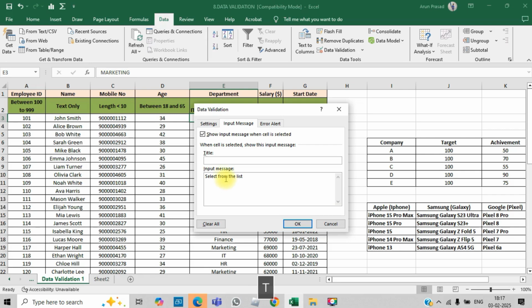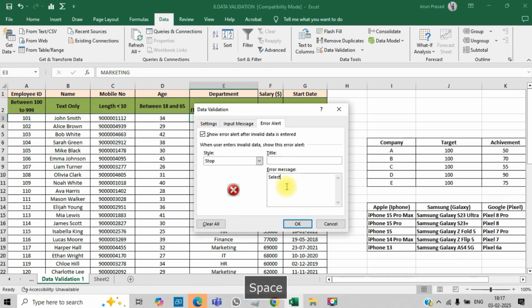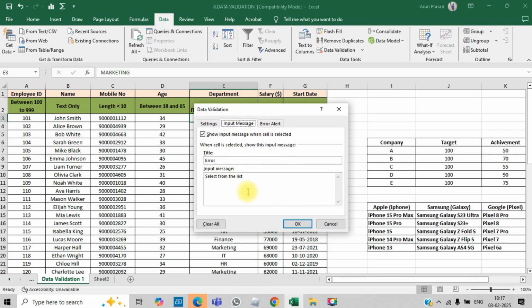instead of the default one. So this one you can keep as error, right? Then error alert, always go with stop. Don't give warning. I'll show you where the difference is. Now at this point, you just mention the error message, select from the list. This is error. You have to do it in error alert, not in the other one.